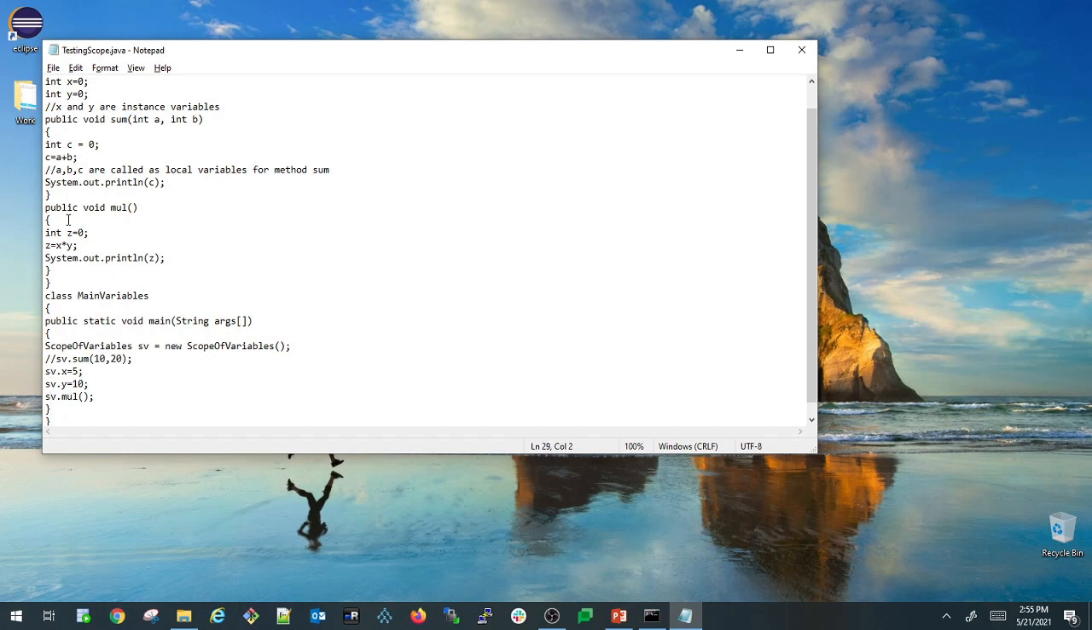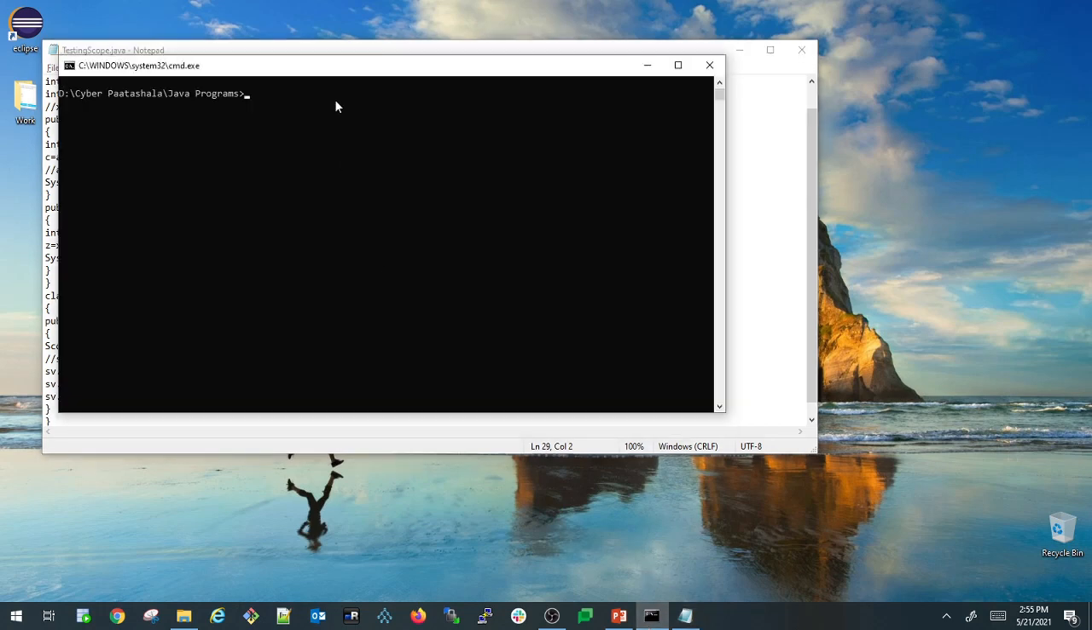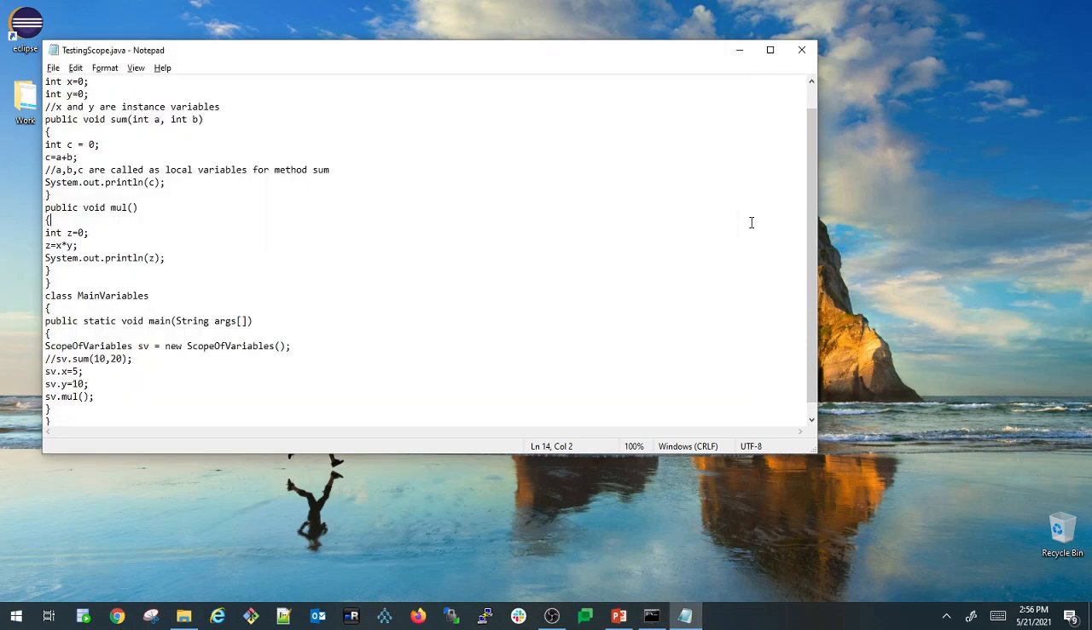Now let us save this and compile the program again. I'm opening my command prompt again: javac TestingScope.java. Our program got compiled successfully. Now let us run the program. What is the class we need to run? MainVariables.class, so we need not give the extension: java space MainVariables. Just press enter. If you see here, it printed 50.